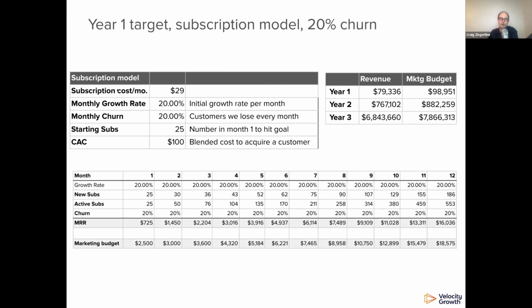And in this model, I've got a $29 product. I've got a 20% monthly churn rate. I'm growing 20% month over month. I started with 25 subscribers and it cost me $100 to acquire a customer.